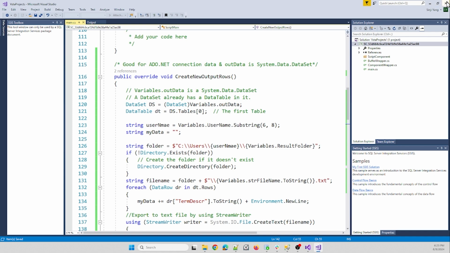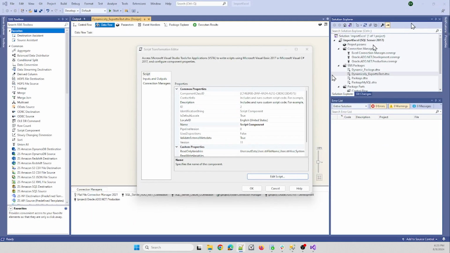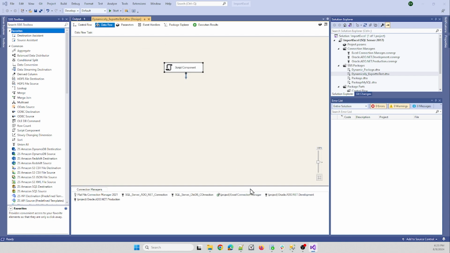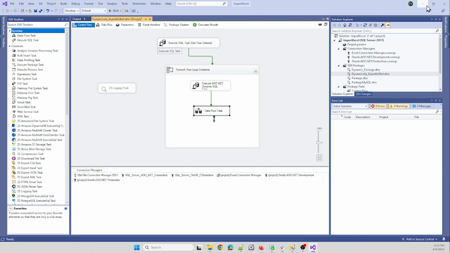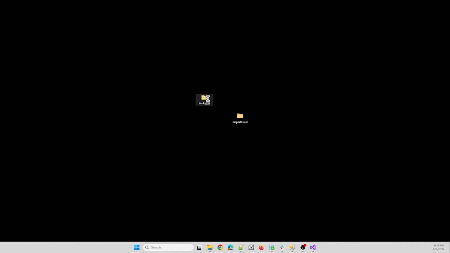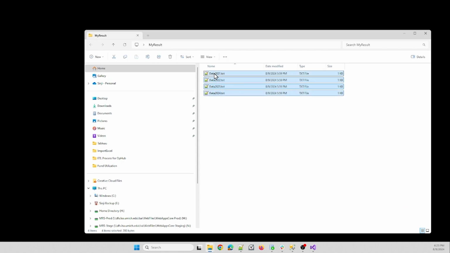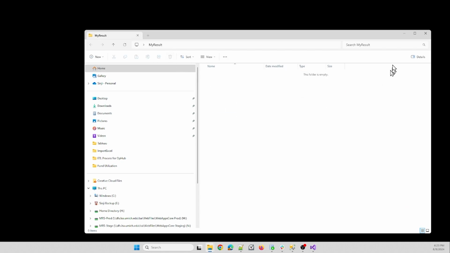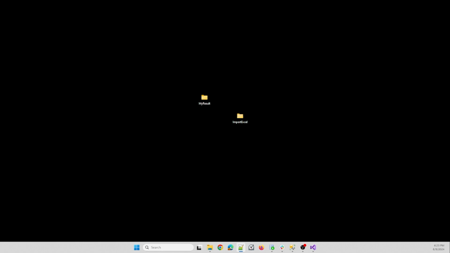Save and close the script editor. I will put all of the code in the description area for your reference. Click OK to close the script component, and back out to the control flow pane. We are ready to test out the new script code for the ADO.NET connection type. Before doing that, let's clear the My Result folder on the desktop so that we can know that the new text files are created successfully.